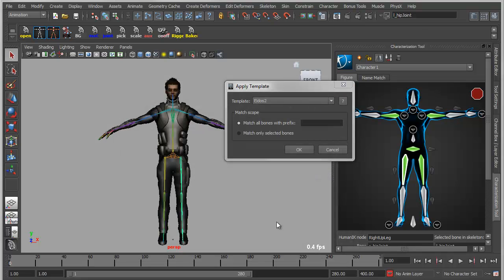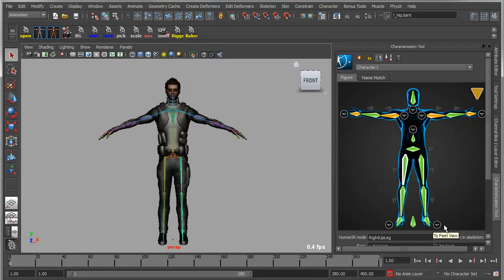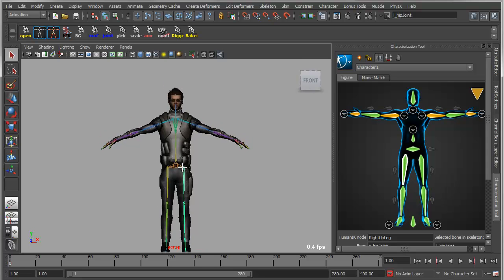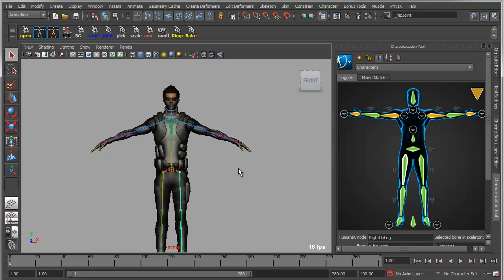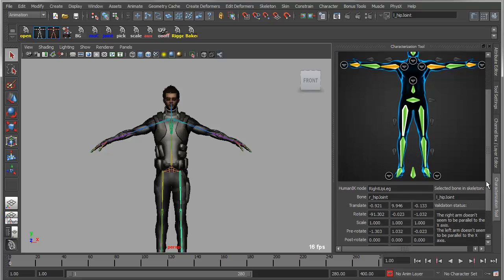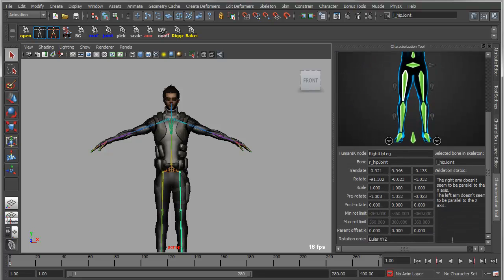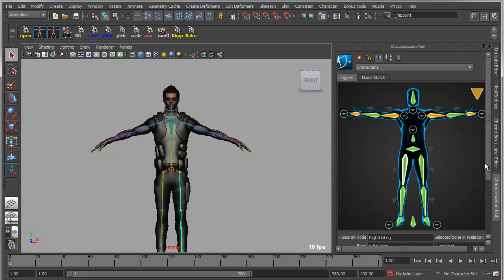So I'm going to load in the IDOS template here, and you'll see when I do that, it will go in and make all the necessary matches for my character. Anything that's green indicates that it has indeed made the match. Anything that is this kind of orange color indicates that there might be a problem. I also have this yield sign up here which warns me that something's wrong. If I scroll down, it'll tell me in the dialog box what's wrong, and it's essentially saying that my arms and my hands are not aligned correctly.